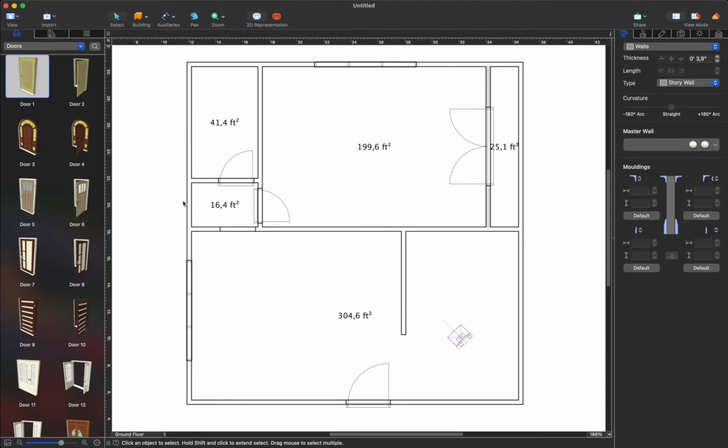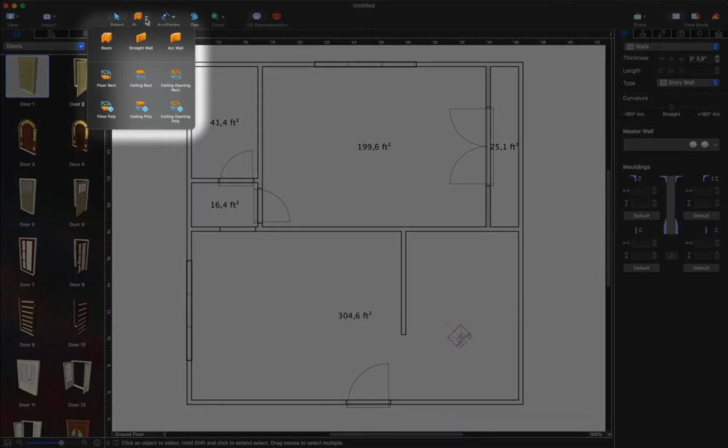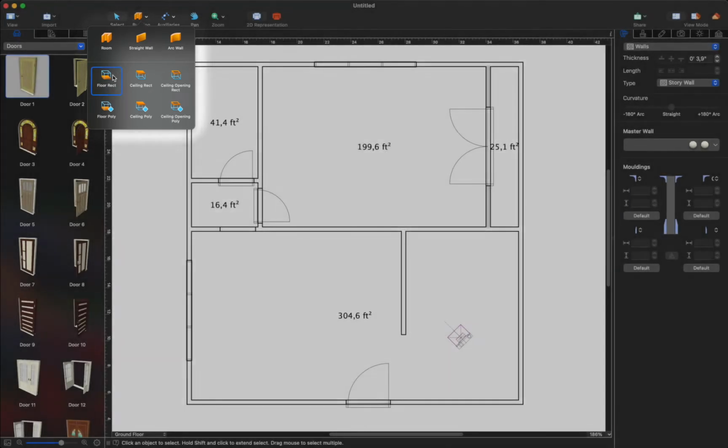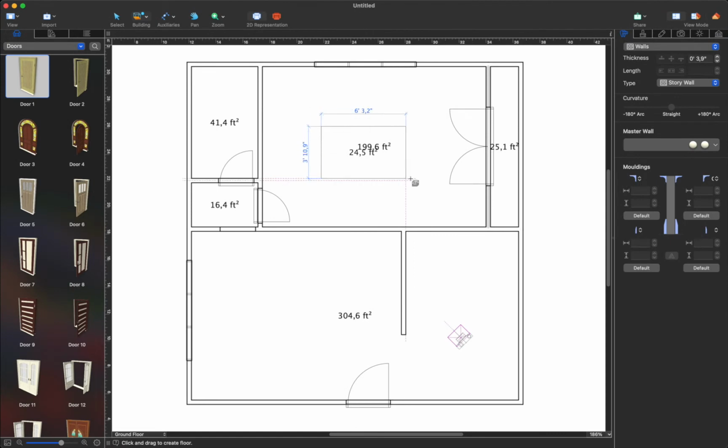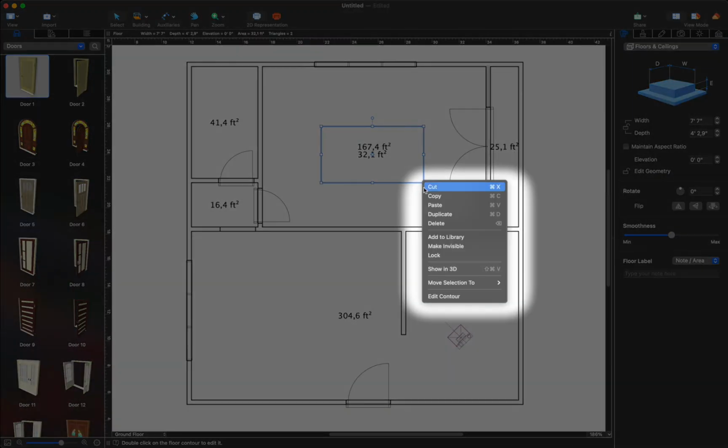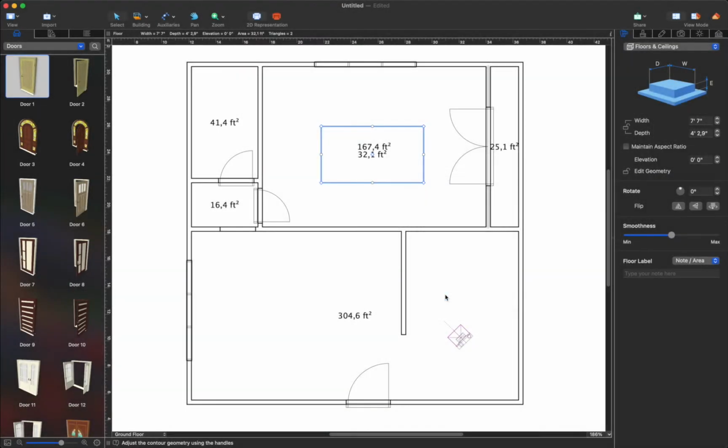Other important tools in the 2D view are the ones that draw custom floors, ceilings, openings, and roofs, which are all created in the same way. Just click on the corresponding tool and click on the canvas to begin drawing. Contour points can be added and removed even after drawing the floor or ceiling.